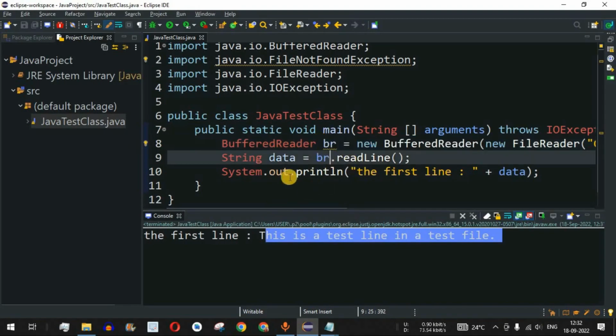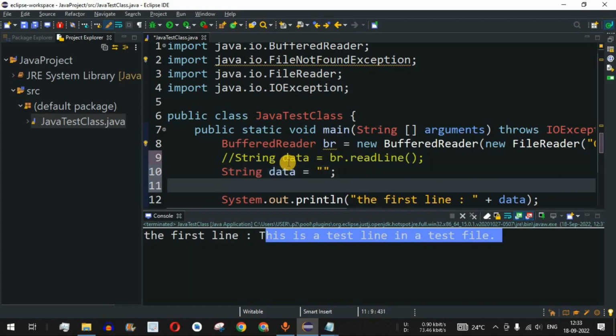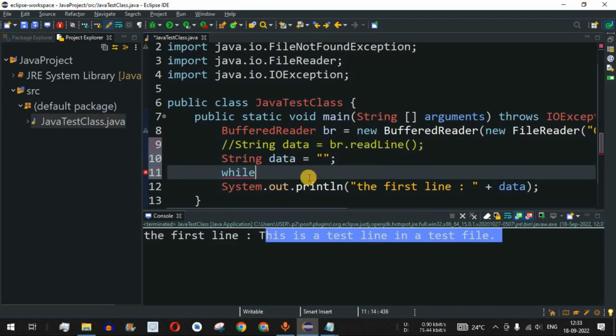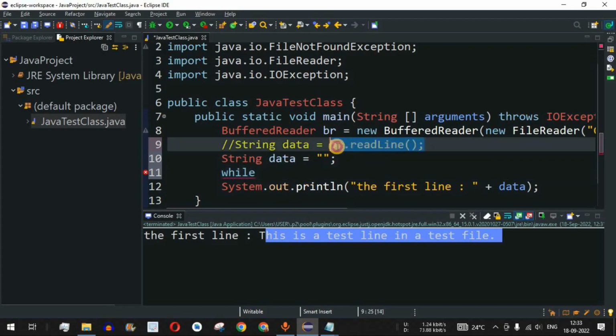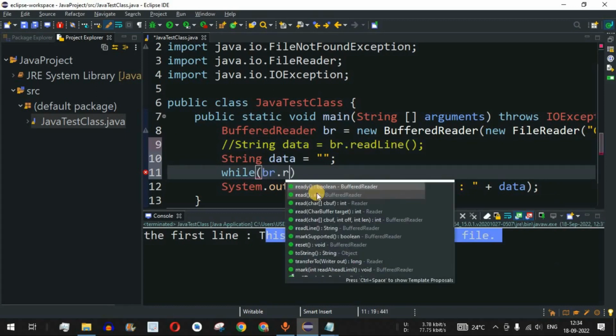What we have to do is provide this particular line of code in a while loop. So I will simply modify this code now. Over here I'll provide a comment, and then let's first declare the string data, which is a blank string. Now we have to use the while loop, because we have to continuously read the lines by using the br.readLine method.